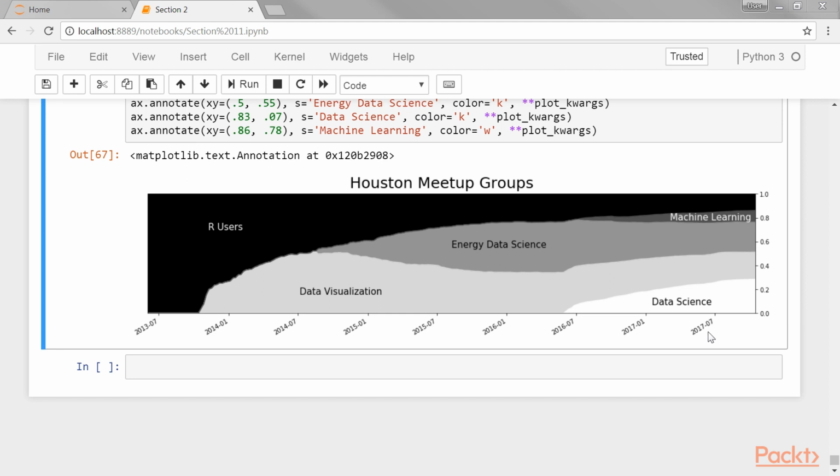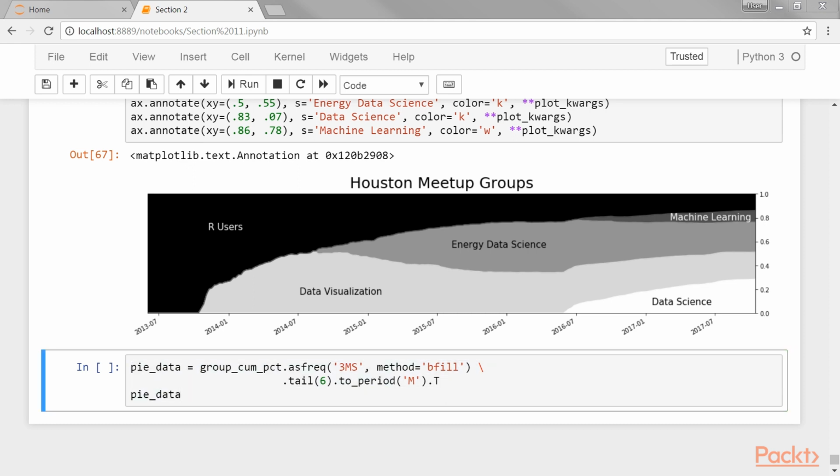Although typically frowned upon by data visualization gurus, pandas can create pie charts. To create pie charts, let's first create the data. Here we select every third month of data, beginning 18 months prior to the end of data collection. We use the asfreq method, which only works on data frames with datetime values in the index. The offset alias 3MS is used to represent the start of every third month. Because group cumpct is aggregated by week, the first day of the month is not always present.